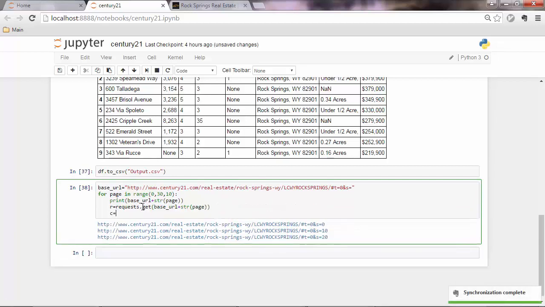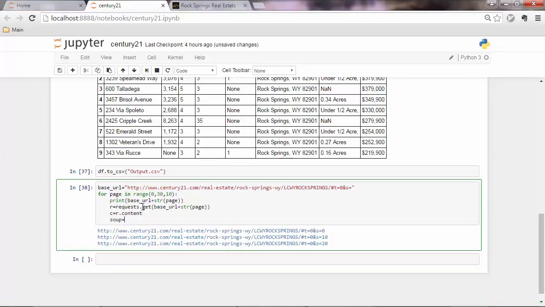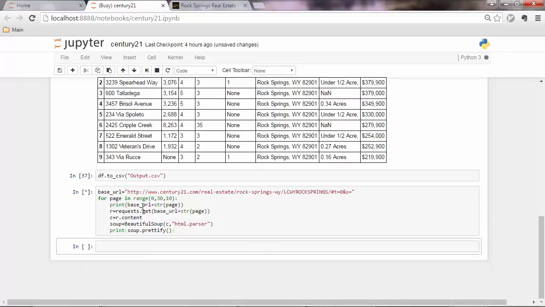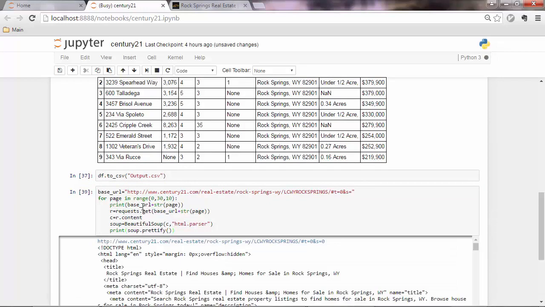And just after that, you want to grab the content of requests and also make the soup. So BeautifulSoup, c and HTML parser. And for now, let's try to print out the prettified version of the soup object. Great. And that took a while, but here is the result.